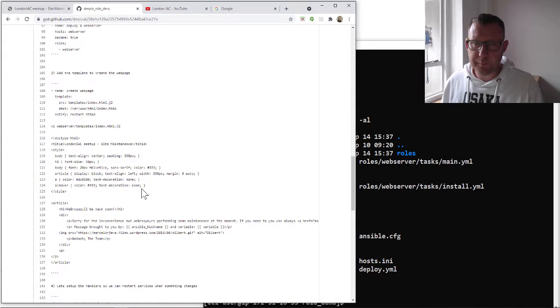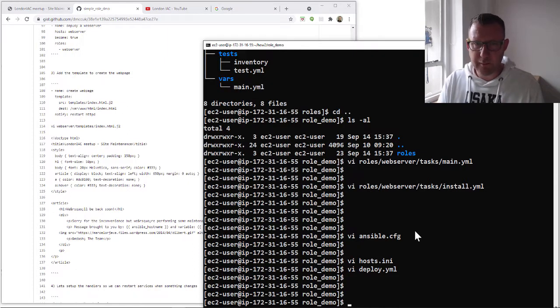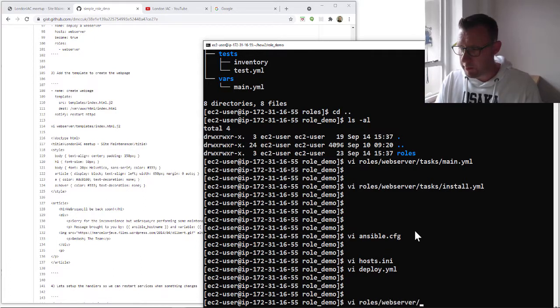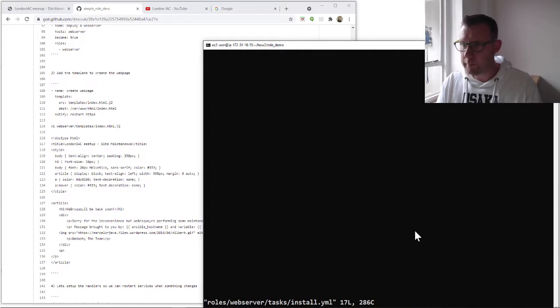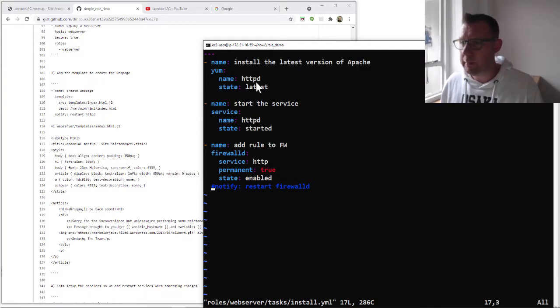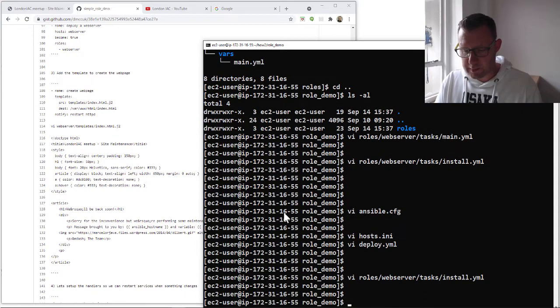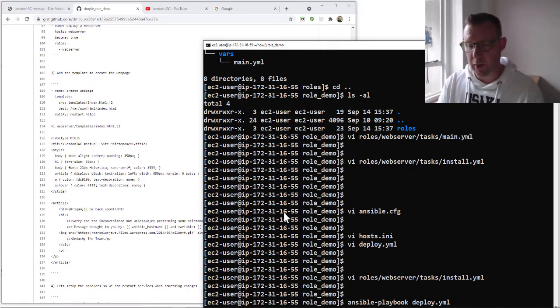Right, now we need to create a template, but let me have a quick look at roles, web server, tasks, install. So we can see we're just going to install it here. Let's actually just run that now on my server. We're just going to do ansible-playbook deploy.yaml. We don't need to supply an inventory file or any users because all those variables have been taken care of for us.